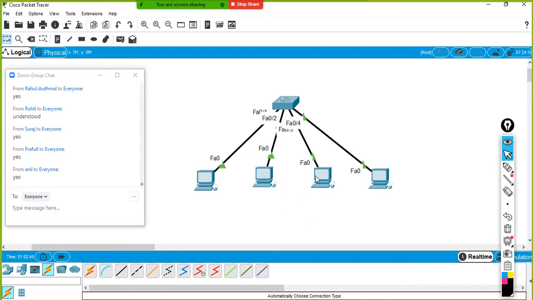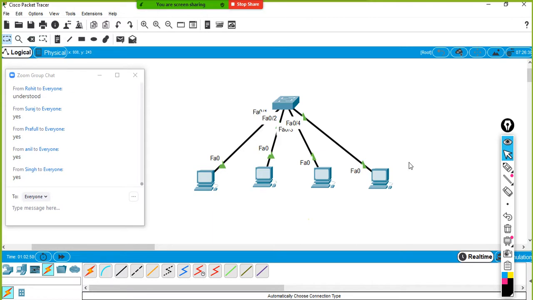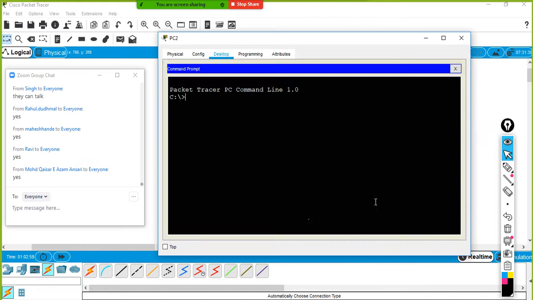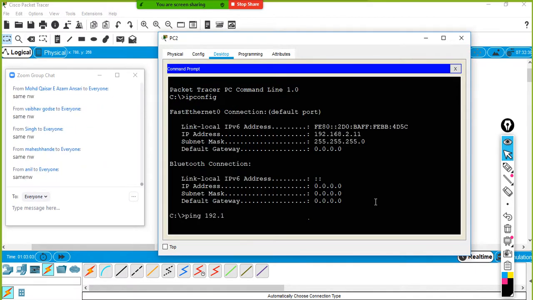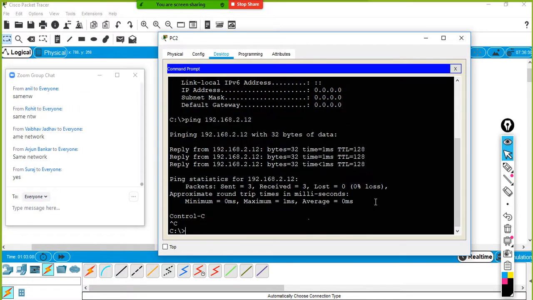Here, 2.11 can talk to 2.12. Say yes or no. 2.11 can talk to 2.12. Yes. Why are they going to talk to each other? ipconfig. Ping 192.168.2.12. They are able to talk. Why? Both these computers are in the same network. Do you understand, everybody? Yeah, they are in the same network, right? That's why they are able to talk to each other.